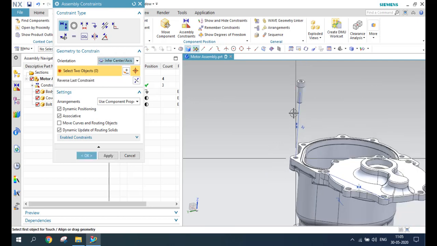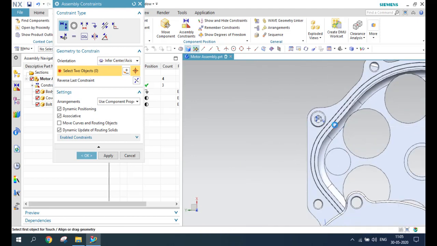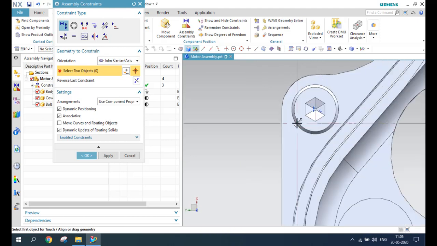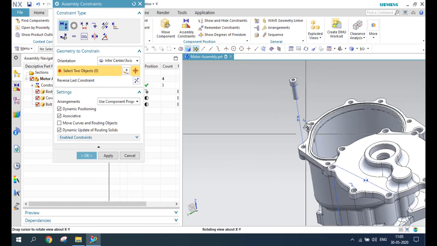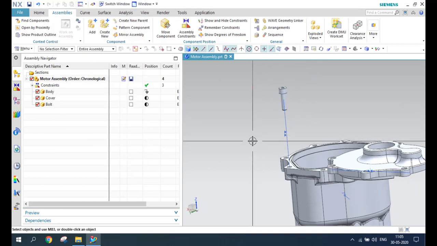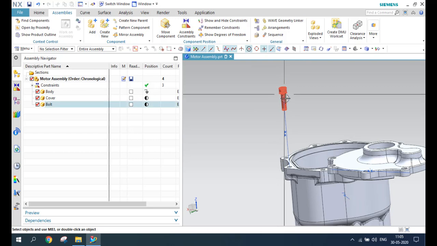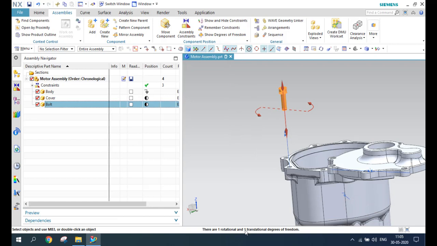As soon as you click here, as you can see, these two are aligned. If you take a top view, you can see here the two are aligned. This is how this center axis works, guys. So what I'll do is I'll just click OK. And if you want to check what degrees of freedom it has, just right click here and check. You can see there is one rotational and one translational freedom existing. Translation is along the z axis, and rotation is also along the z axis.